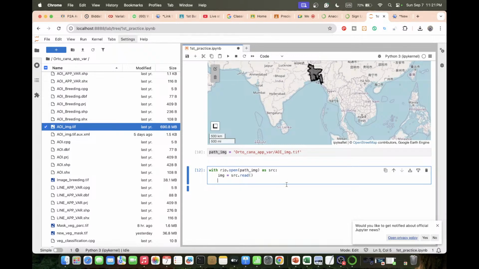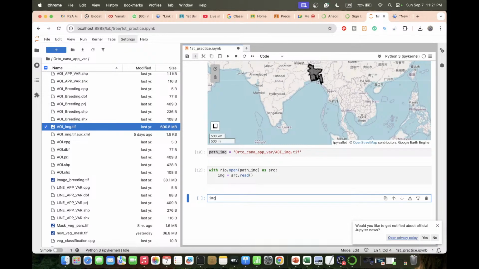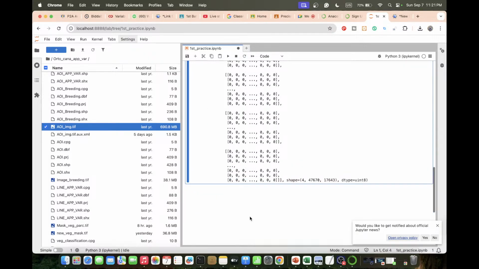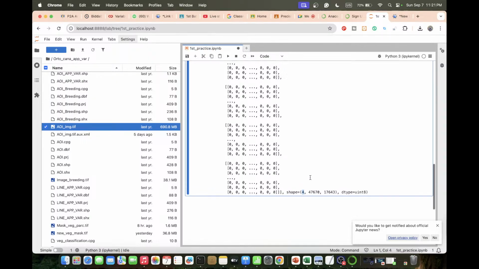If you want, you can simply take another variable. Suppose just take a new cell, put img and run it. Now you can see we can get the information: how many bands, there are mainly 4 bands, as well as how many x and y. We find this type of information for this image.